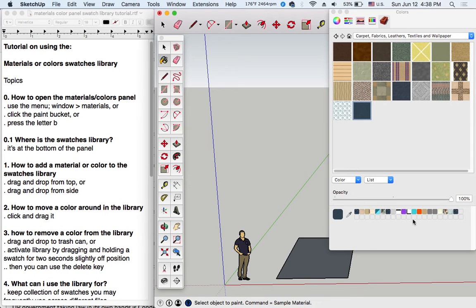That's number 2. You click and drag it. So we click it and drag it. Say we want to move the orange to the first part. There, you just click and drag it.